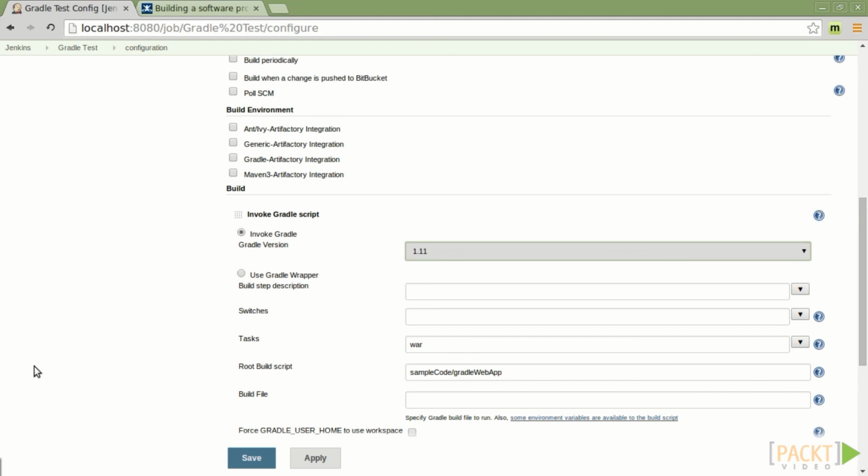You also see the ability to include switches, tasks separated with space, the root build script, and the build file. See all that stuff here. The root build script is important because wherever your build.gradle file is located, you need to specify that relative to where you checked out your source code for the job.